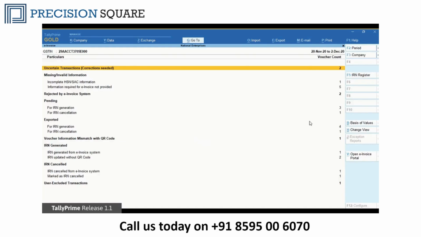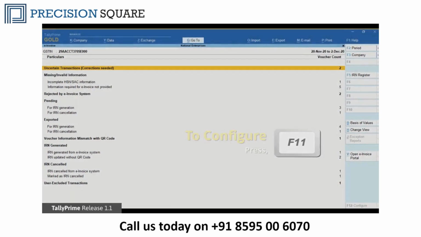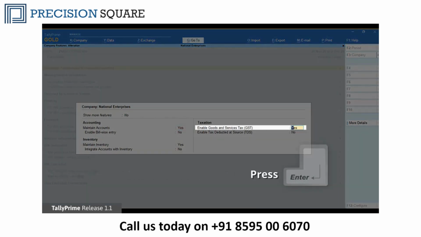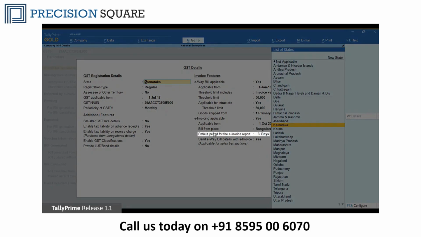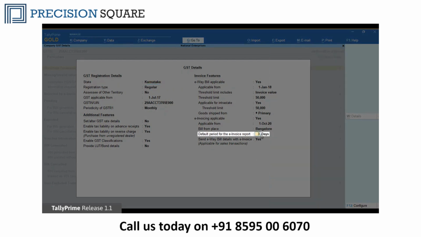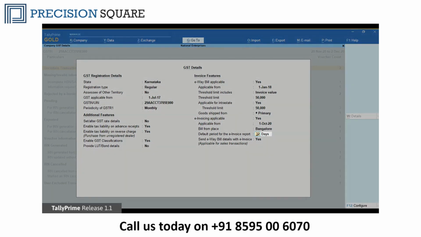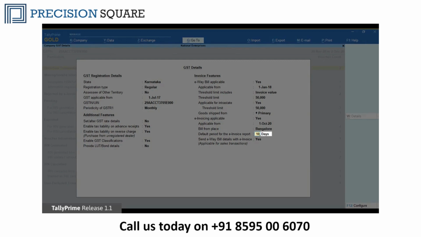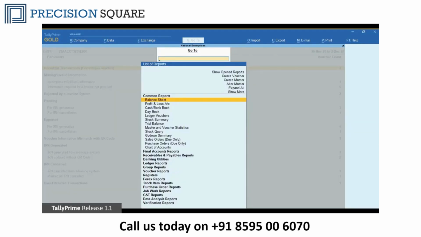You can also change it using F11 configuration. Press F11, enable goods and services taxes, press Enter. You can make changes in the default period for the e-invoice report field. The default period for e-invoice report will be 3 days. You can change it between 1 to 31 days. Now, each time you open the report, the period will be 10 days.